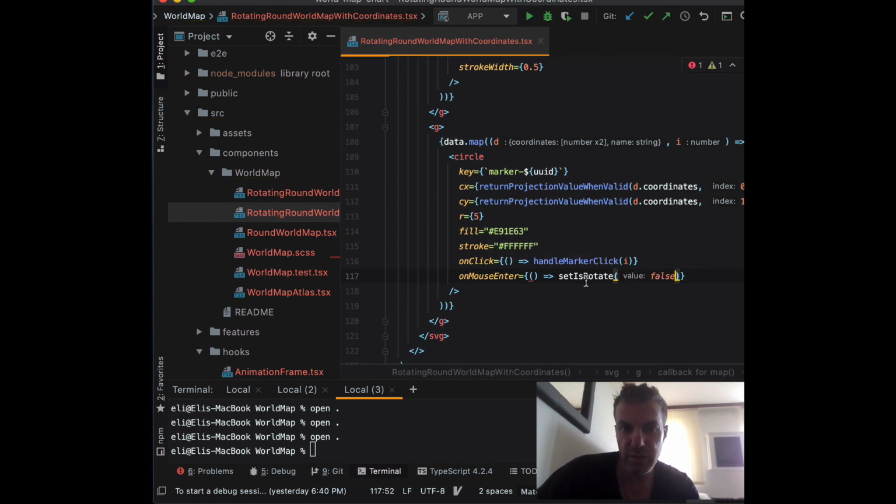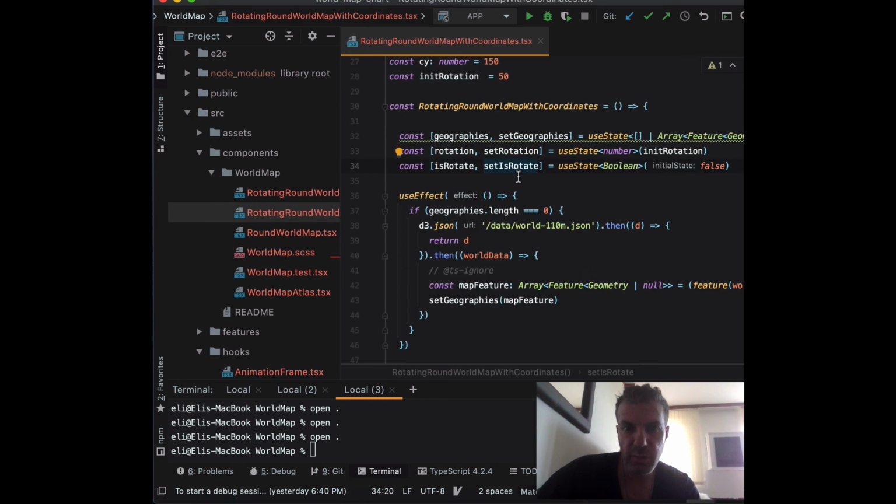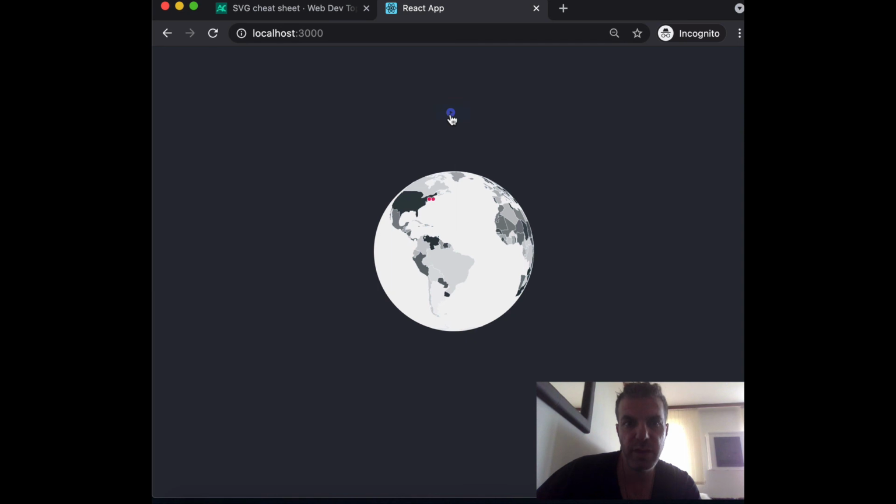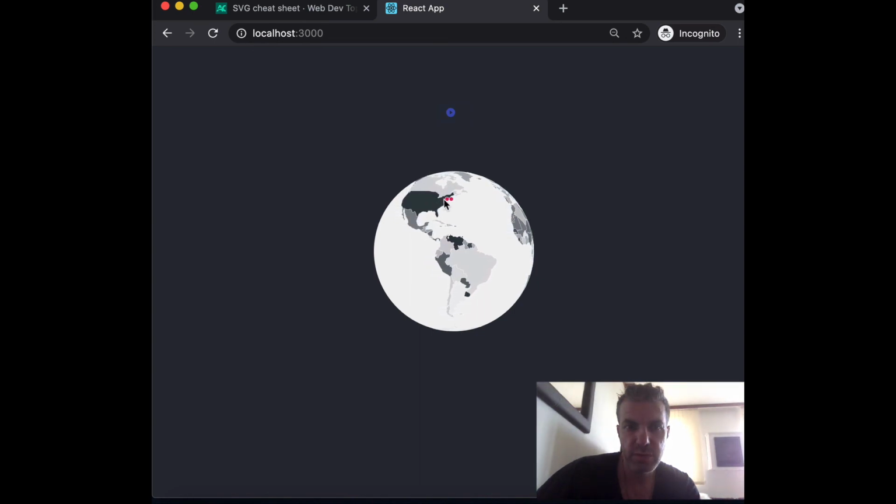So what I can do is use our state. Remember, we said our state is rotate. I'll set it to false, so once the mouse enters, it will just stop the rotation. I could put a mouse out to continue the rotation, but I'm just going to stop the rotation. So let's take a look. Okay, now we can start to play and rotate our map. And once I hover over any of the markers, see, the rotation stops. And this allows me to click those markers and get the results.